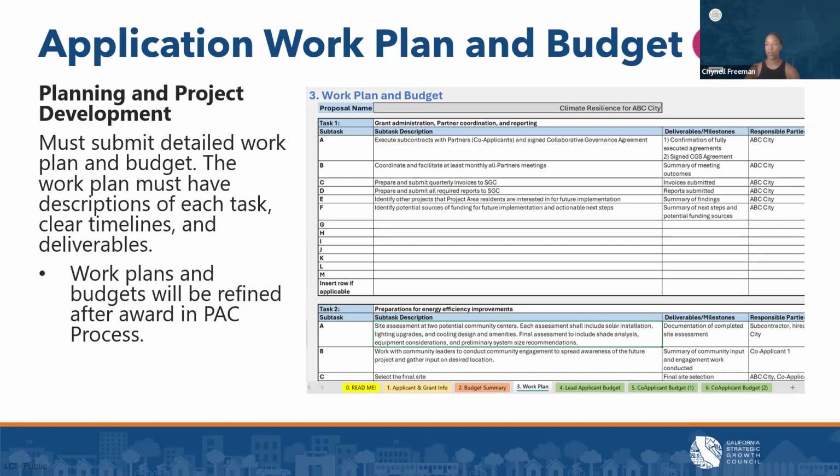For additional guidance on what to include in the work plan and budget for planning and project development grants, refer to section 10.10 of the guidelines. Our staff have also created an example of a completed work plan that applicants can reference, and we have a workbooks video available on our Round 6 webpage.